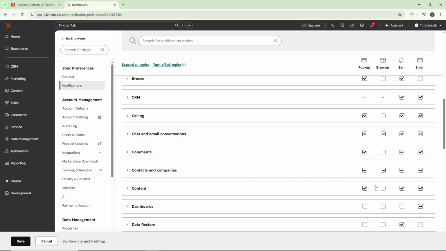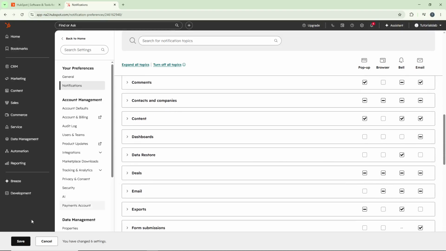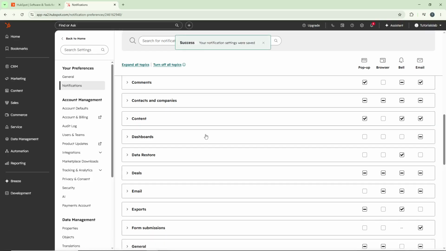Once you've finished adjusting all your notification preferences, scroll down to the bottom of the settings page and click Save. This will apply all your changes and update how HubSpot sends you notifications moving forward. And that's it. You've now set up your notification preferences in HubSpot exactly how you want them.